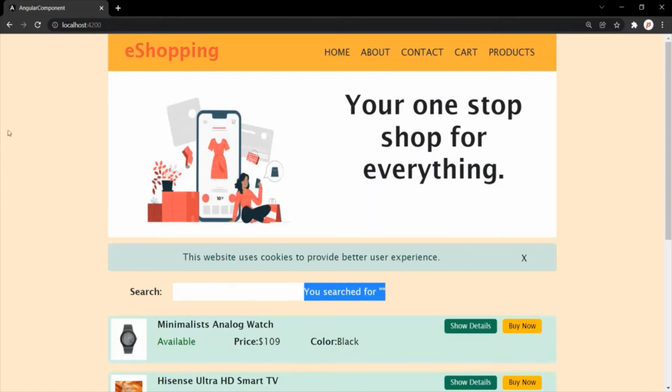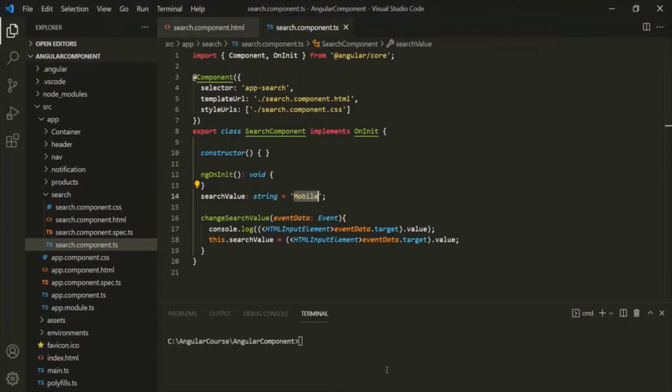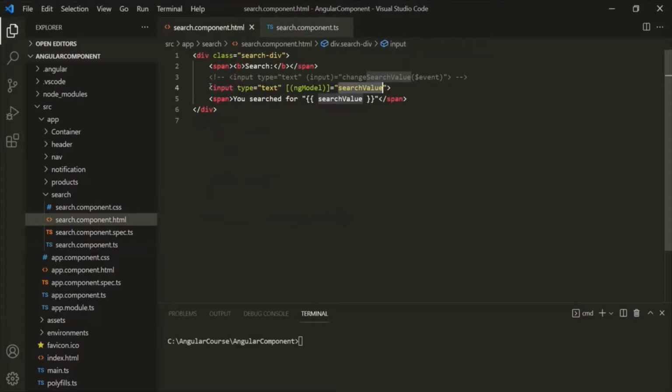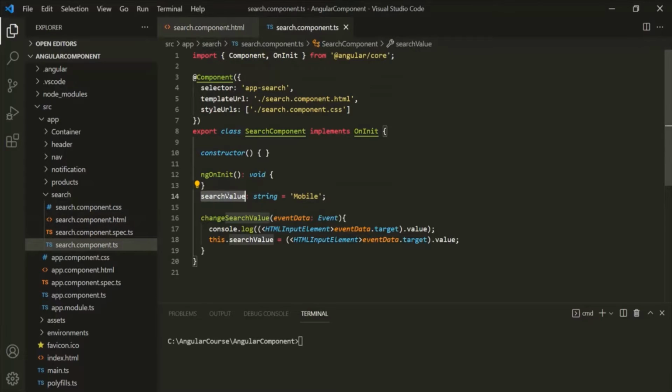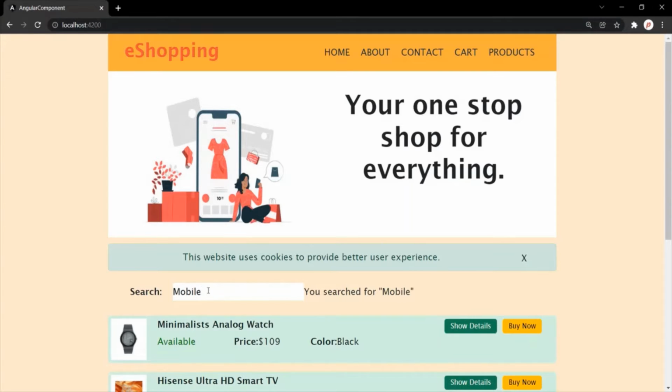Also, when this page initially loads, you will notice that this text box is pre-populated with this value mobile. That's because we are displaying this text box using this input element. So inside this search component.html, we have this input element. And on this input element, we have used two-way data binding. So here we are binding this ngModel to this searchValue property. And if I go to the search component class, you will notice that this searchValue property is assigned with this value mobile. And that's why when this web page initially loads, it is pre-populated with this value mobile.